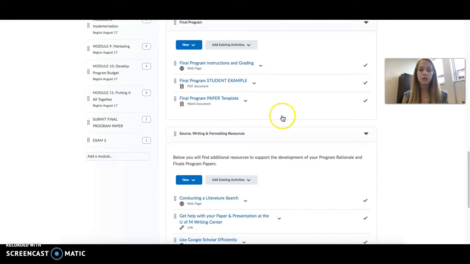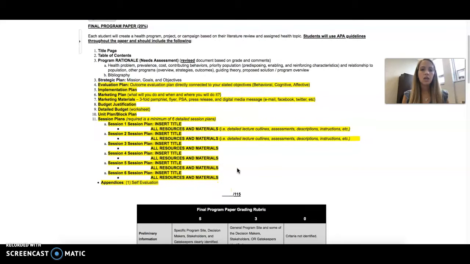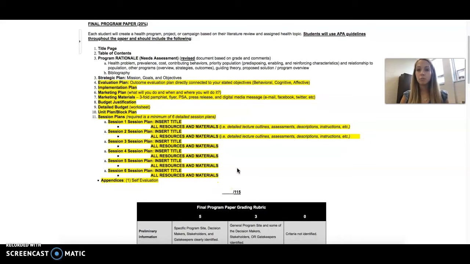Our final program. Again, we have our instructions and grading here. Your final program is worth 20%. Okay, so super important. And remember, a portion of that you've already done in your program rationale. So you'll see here, all of this part is your program rationale. Then, additionally, you'll be completing an evaluation plan, implementation plan, marketing materials, budget justification, a detailed budget, unit plan, and block plan with your sessions.